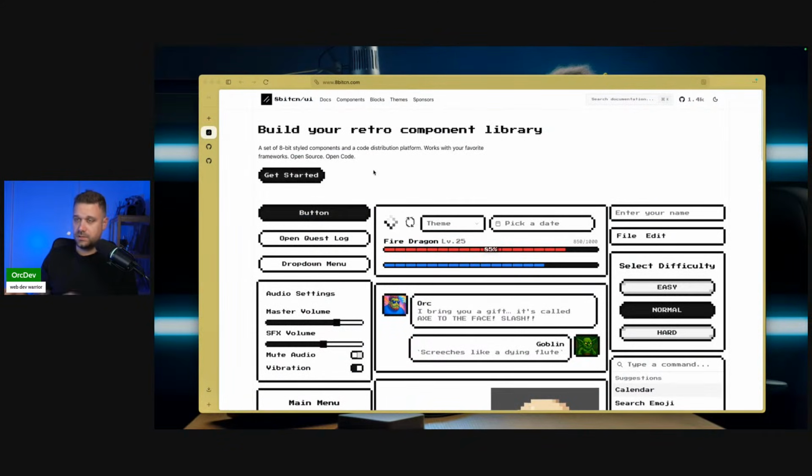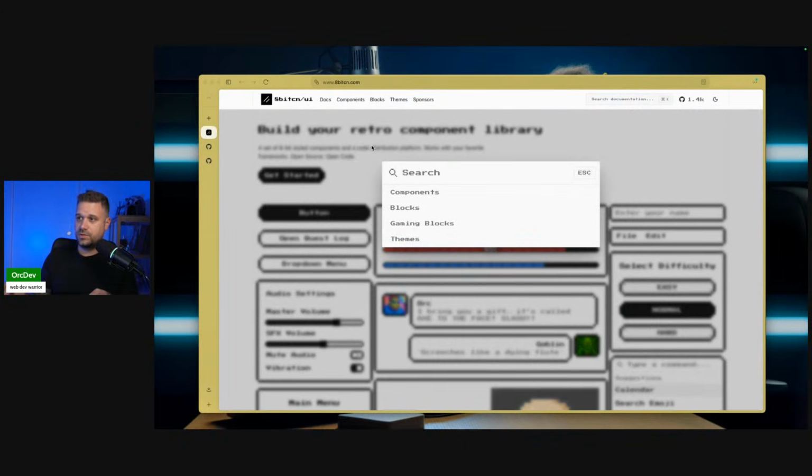And here we have now the Fuma docs. We can search all the components here. This is also a good tip if you're using Fuma docs, not to leave it just empty with a search like this, but to put here some shortcuts. For example, I place here components, blocks, gaming blocks, and themes. You can place, of course, whatever you want.